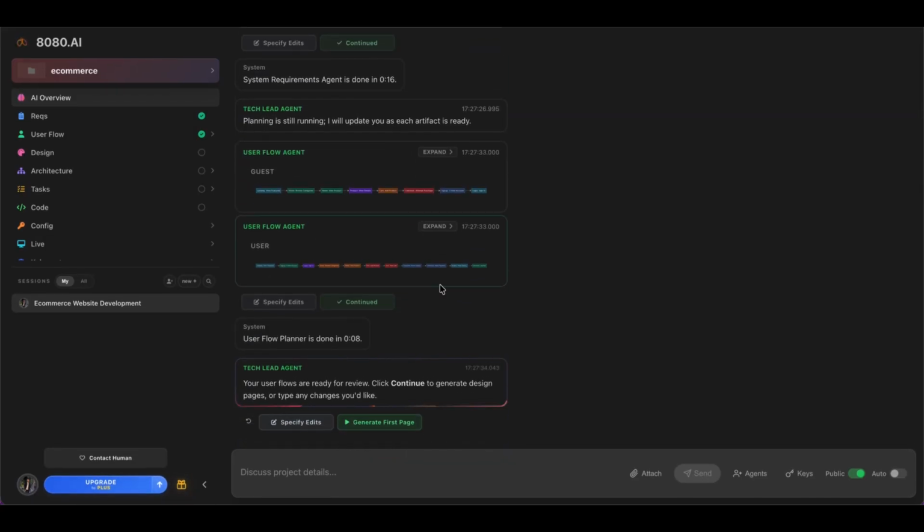After that, the next part is design, meaning what our website will look like. The next part is the design agent. The design agent will create UI designs for our website. Let me generate the first page here.